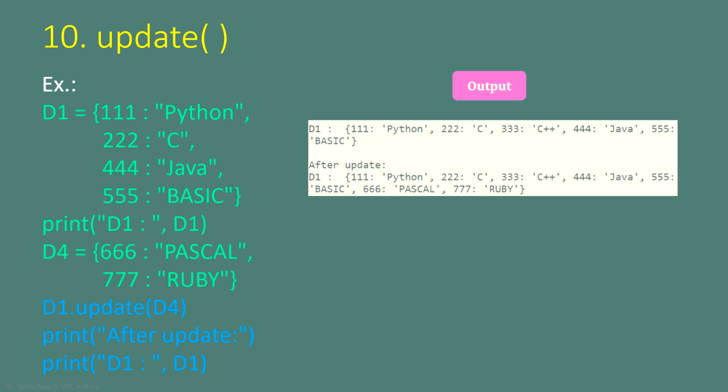Before update, D1 is having only 4 elements. After update, D1 is having 6 elements with 666 and 777 as newly added keys.